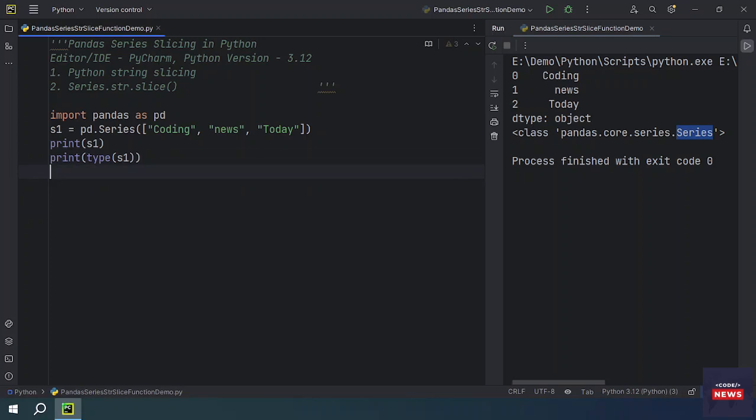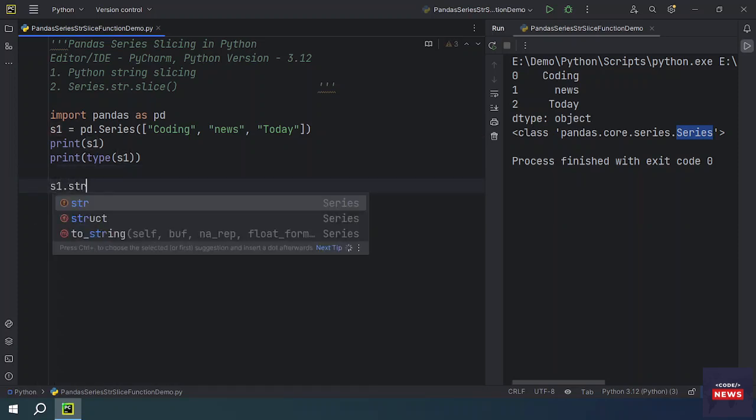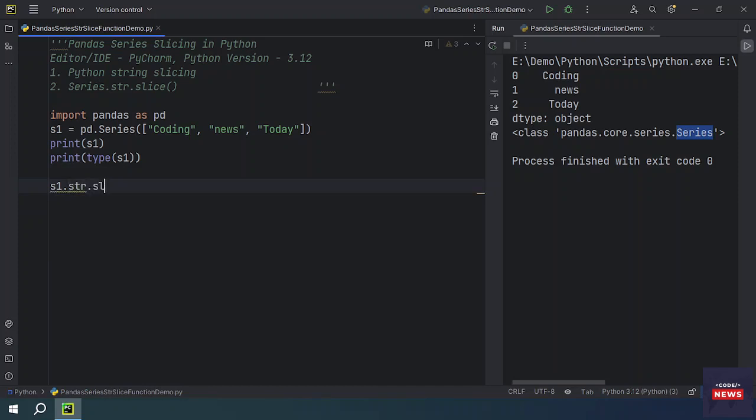Now here the point is we wanted to use the slice function on this s1 series, so we'll say s1.str, and then pandas slice.